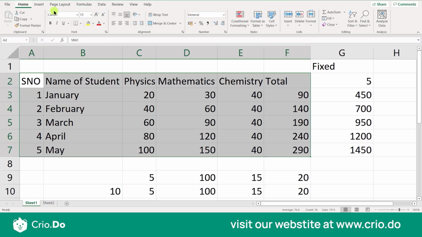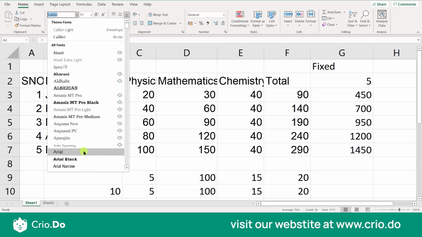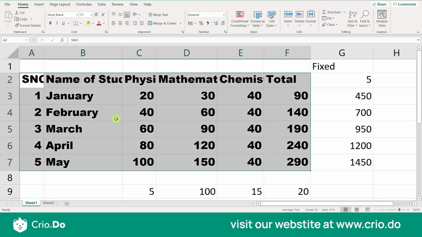So I'll go to Home, and here we talked about we have the formatting option. What I'll do, I'll choose a different text style here. I'll go with something beautiful, like I'll choose Arial Black here. Okay, so now my content is looking like this.